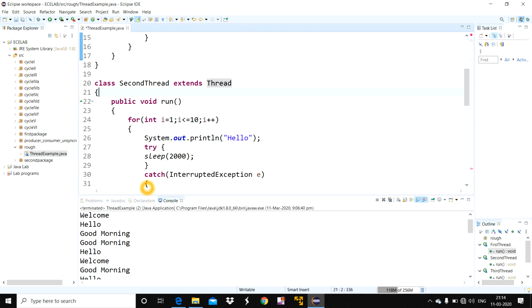Let's change the functionalities for the other two classes also. What we have to do is implement the Runnable interface.